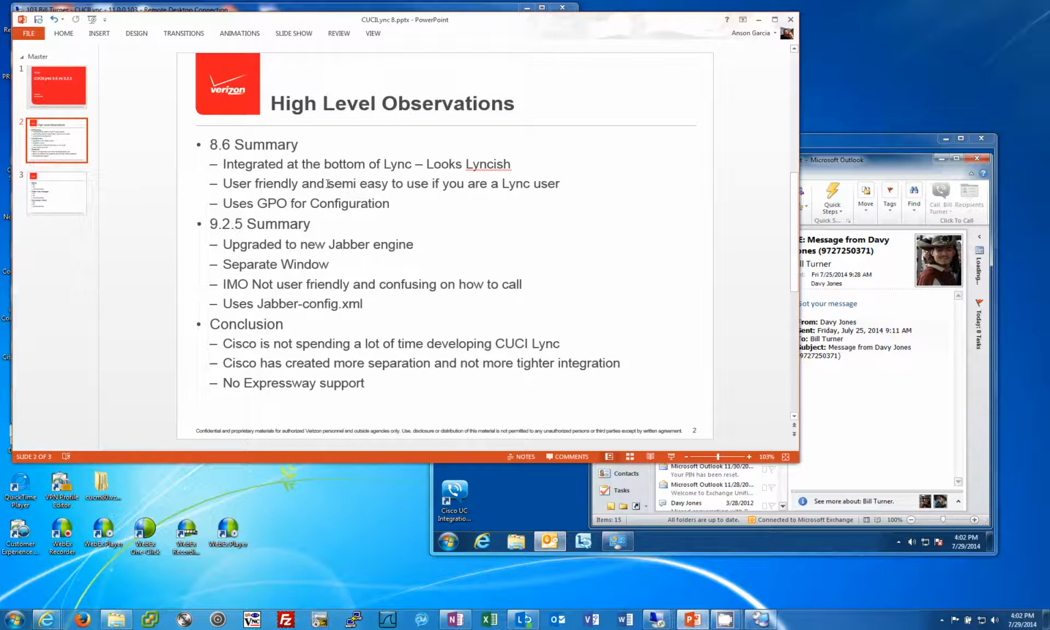9.25. Now, I kind of have a love-hate relationship with this thing. It's upgraded to the new Jabber engine, so that's good news. So all the Movi client stuff that came into Jabber for Windows, rather, that elegant use of coding for the codecs and all that other stuff that Cisco acquired through the Tandberg acquisition. So that's good.